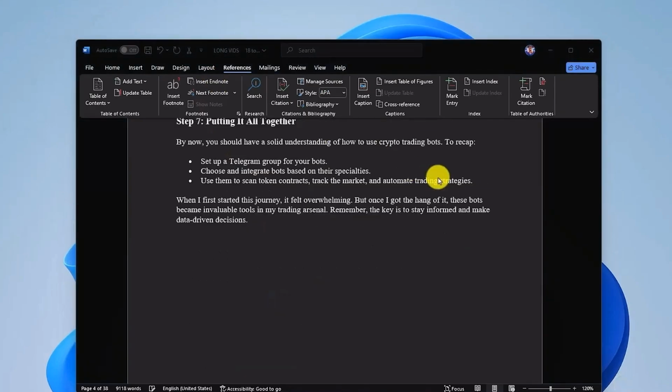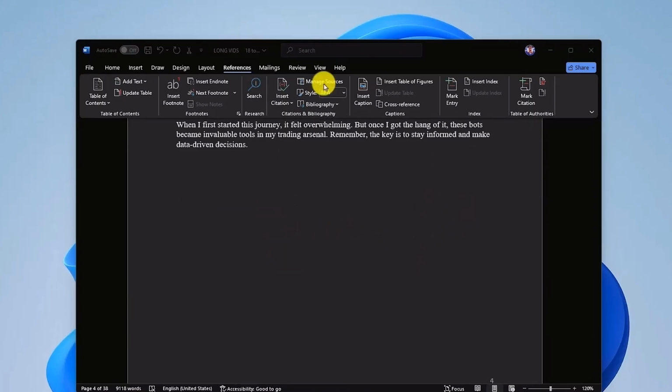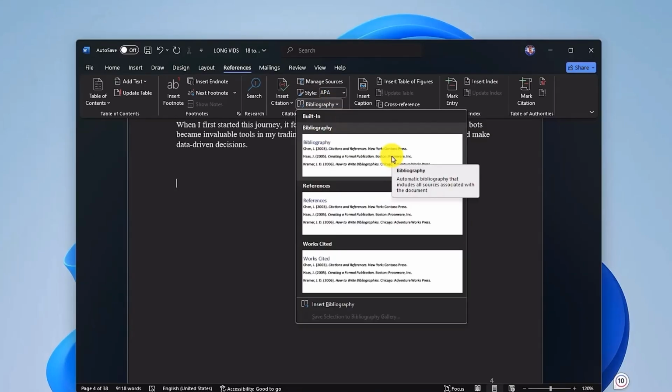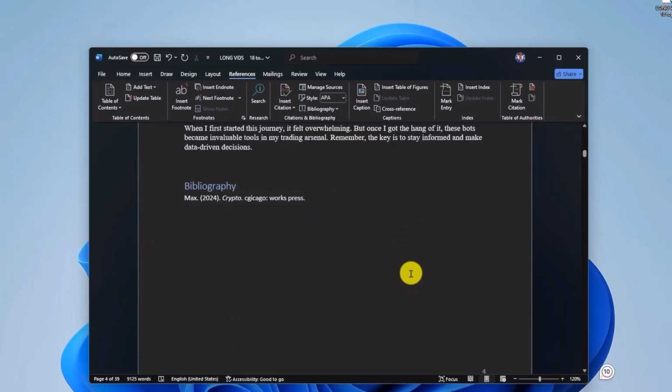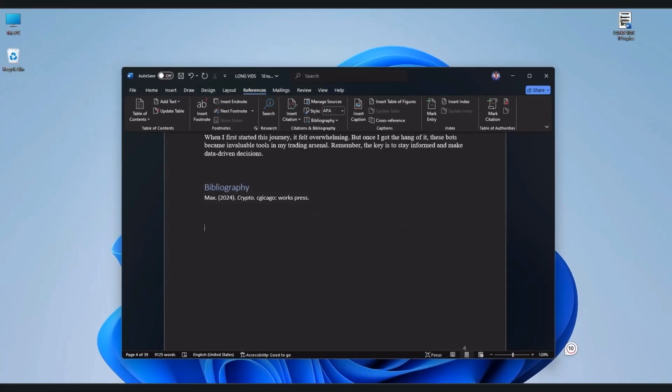Now to create a bibliography or reference page, move here to the end of your document. And then in the reference panel, just simply choose bibliography right over here. Click on the drop-down menu. And over here, just simply choose your citation style, and then it'll insert the citations, as you can see right over here. So that's it.